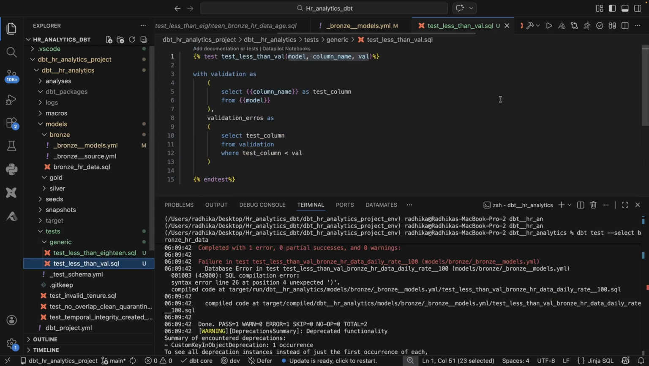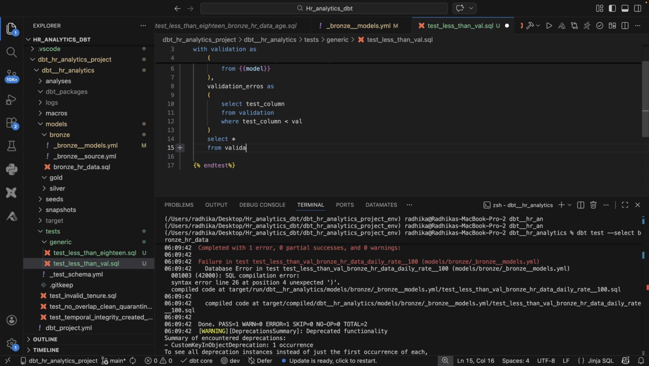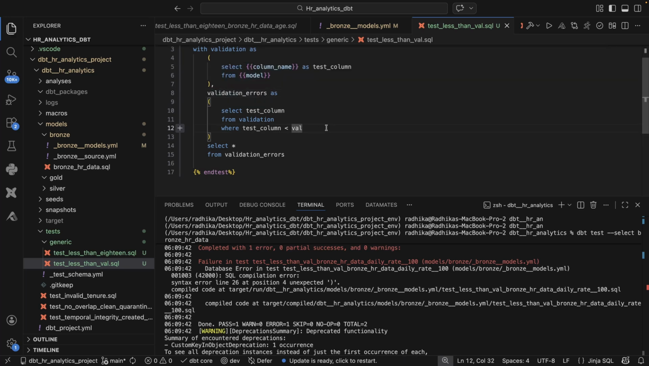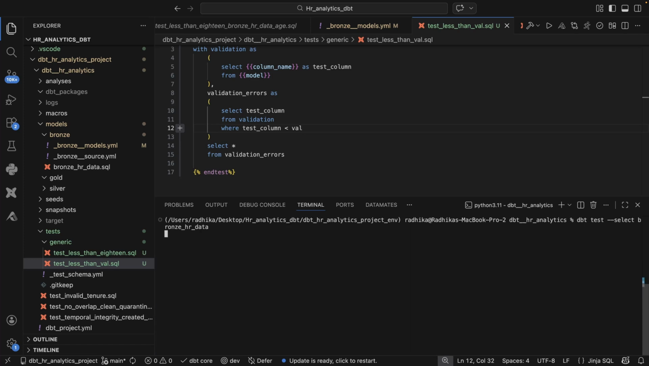We have some problem in our SQL. Oh, we forgot to write select star from validation errors. I have not completed my select statement. Now let us clear this and run this again.